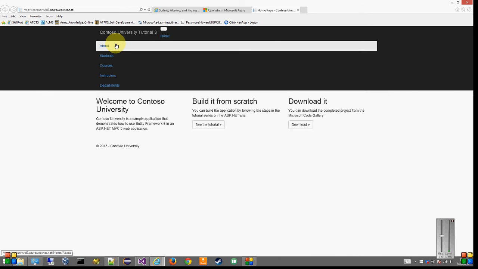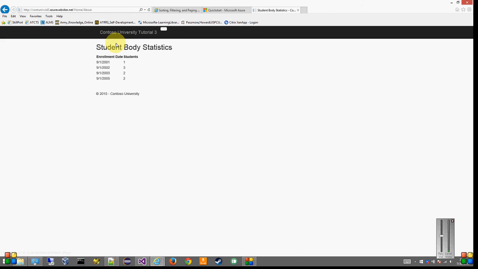Now, as you notice, when we clicked on About before, the web page would crash because the functions weren't defined. Now, it shows the enrollment dates and how many students are enrolled on those dates. This information would change once we added more students and their enrollment dates. Each enrollment date and the number of students on that date would change.